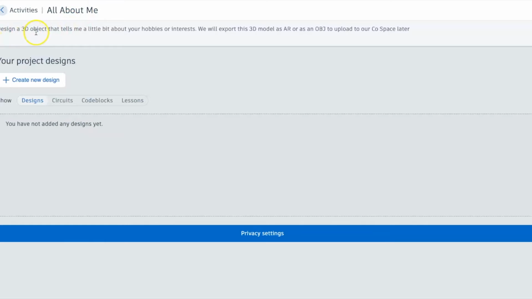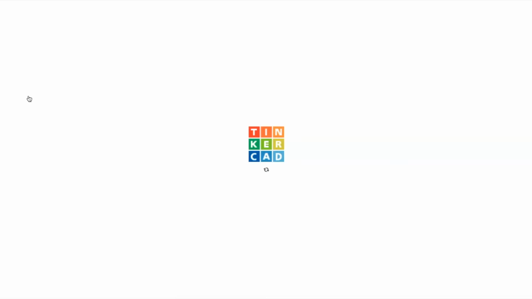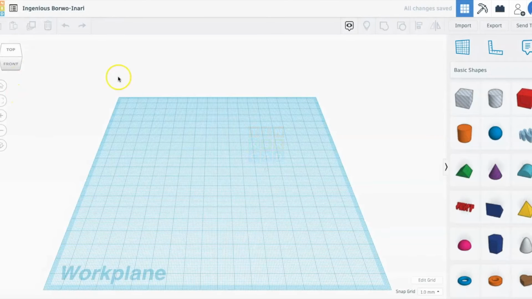I've been asked to design a 3D object that tells me a little bit about my hobbies or interests, and this will be exported at a later date. So I simply click on create new design, choose if it's a 3D, circuit or code block, choose my 3D option, and once again, you start into your design space.